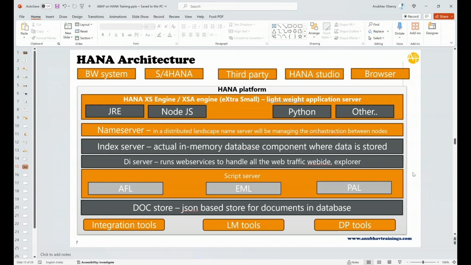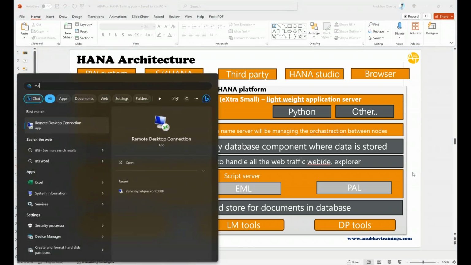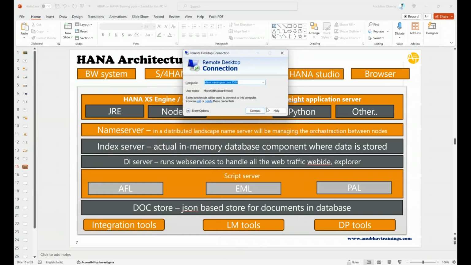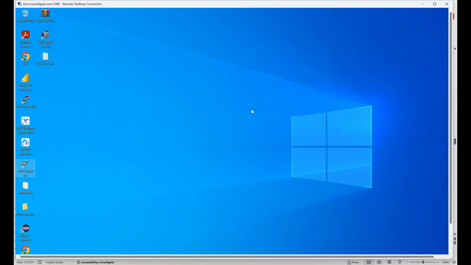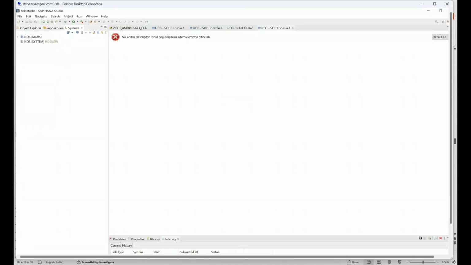Now, before I move on to the index server architecture, let me quickly show you the HANA database by connecting to our remote desktop. If you have taken the Anubhav training server, then you get this remote desktop access. In that access, we have already installed this HANA Studio tool for you. You can double click and open this tool, launch, and the tool will launch. And this is the tool which you can use to connect to the HANA database.